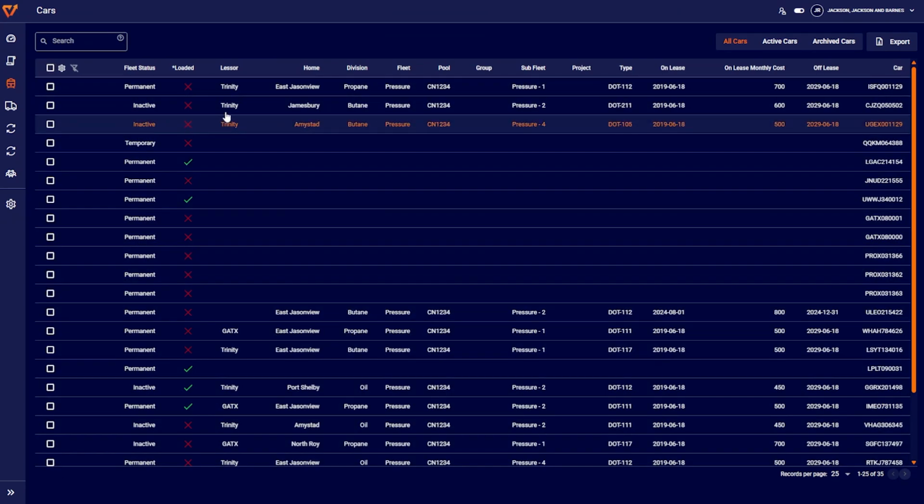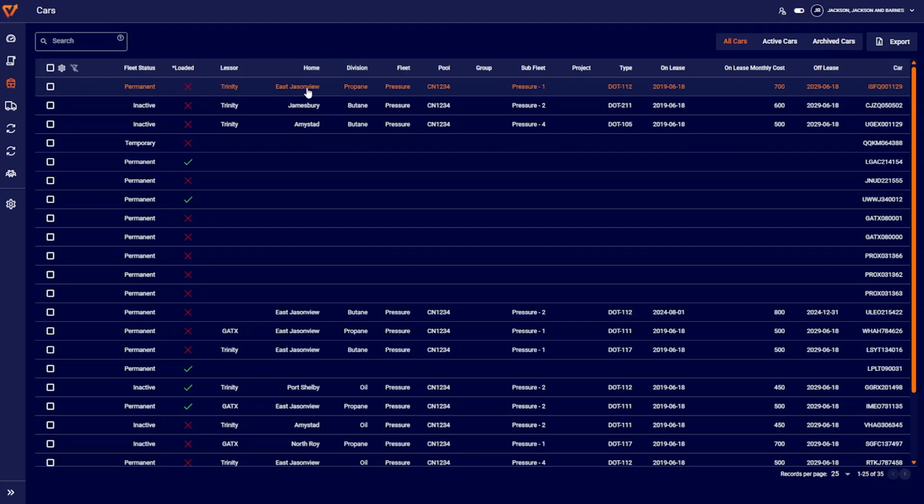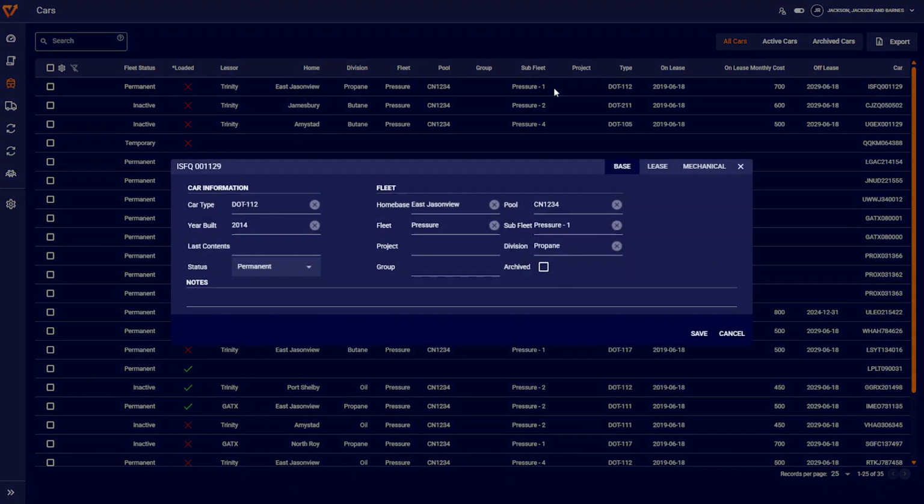In terms of individually updating railcars, you can select on any part of this row and it will pull up the car information. Now I'm pulling this one up as an example that's already been filled in. We have the ability to add things like base information, lease information, and mechanical. So let me actually pull up this one here.